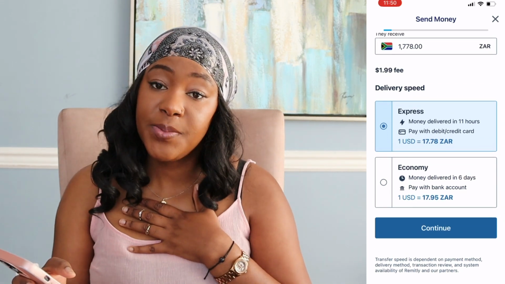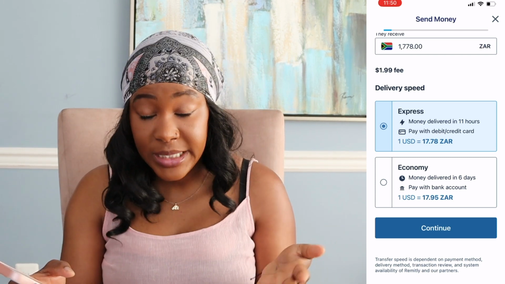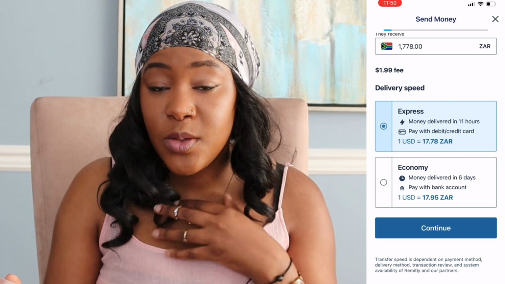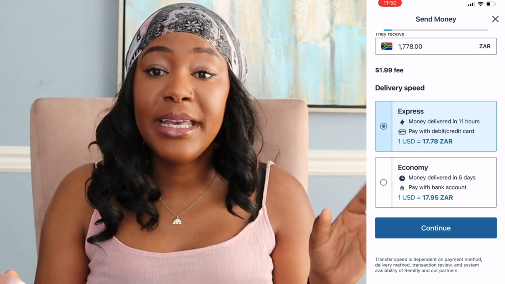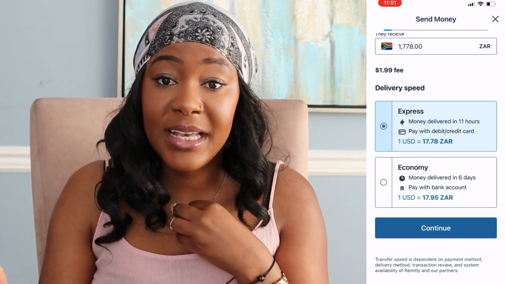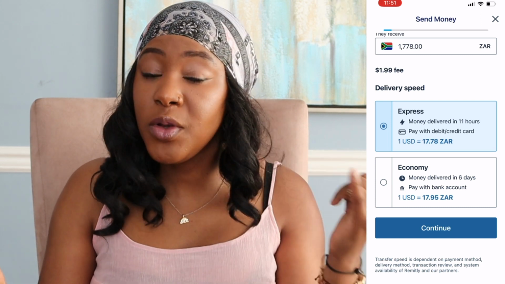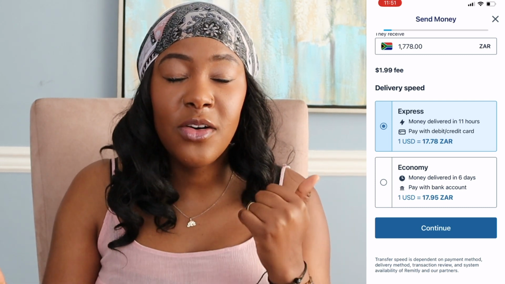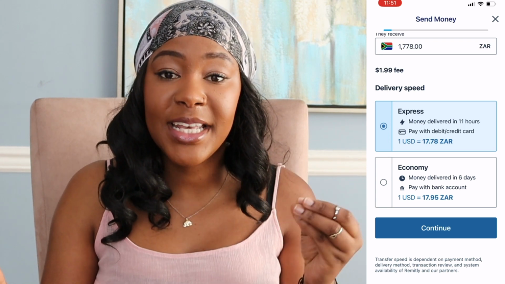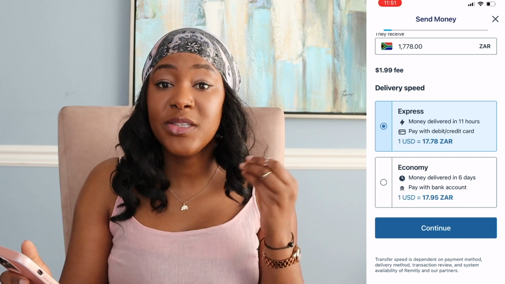Now I always choose express because most of the time I need the money within 2 or 3 days. I don't know why, but when I use Express, what I found is that even though they say 11 hours, that is just the margin. I sent money to my cousin recently just to see, and every time I send it, I'll come back within an hour and it's already in South Africa. I'll check my FNB account and it's already there.